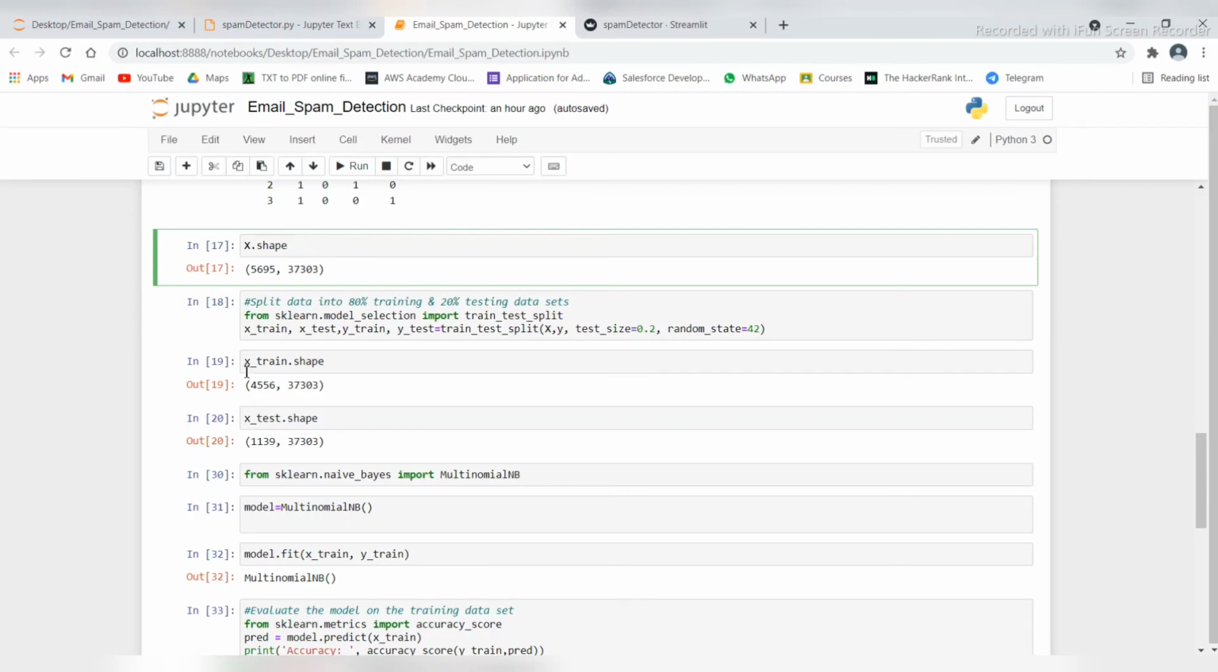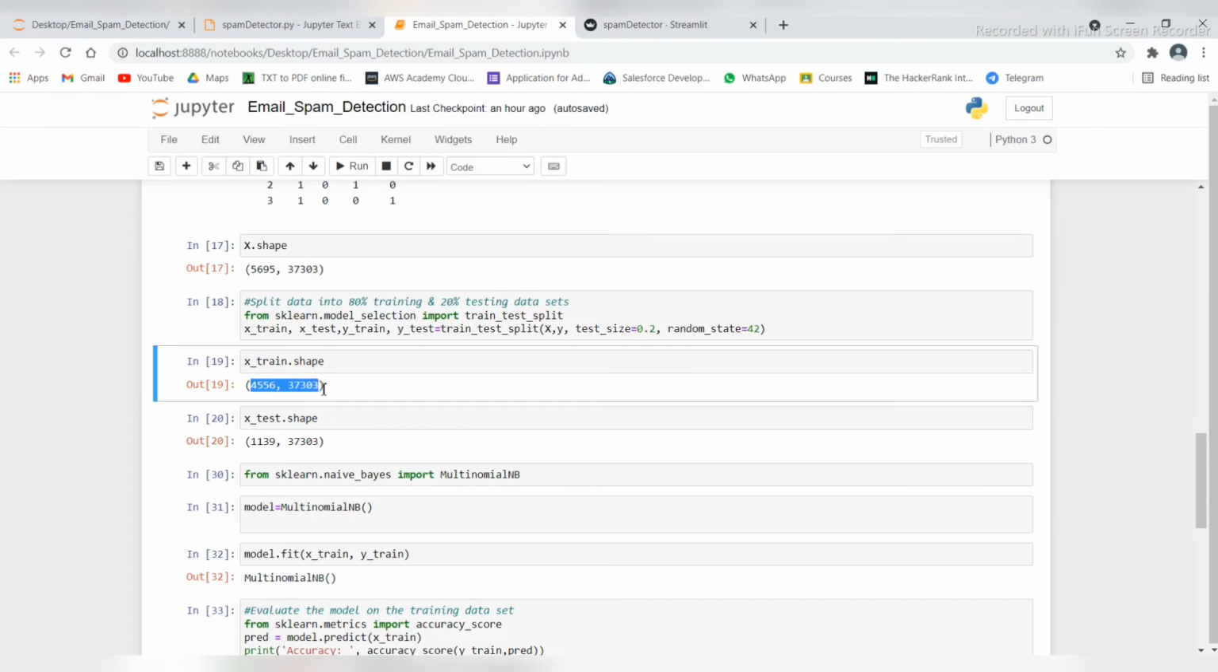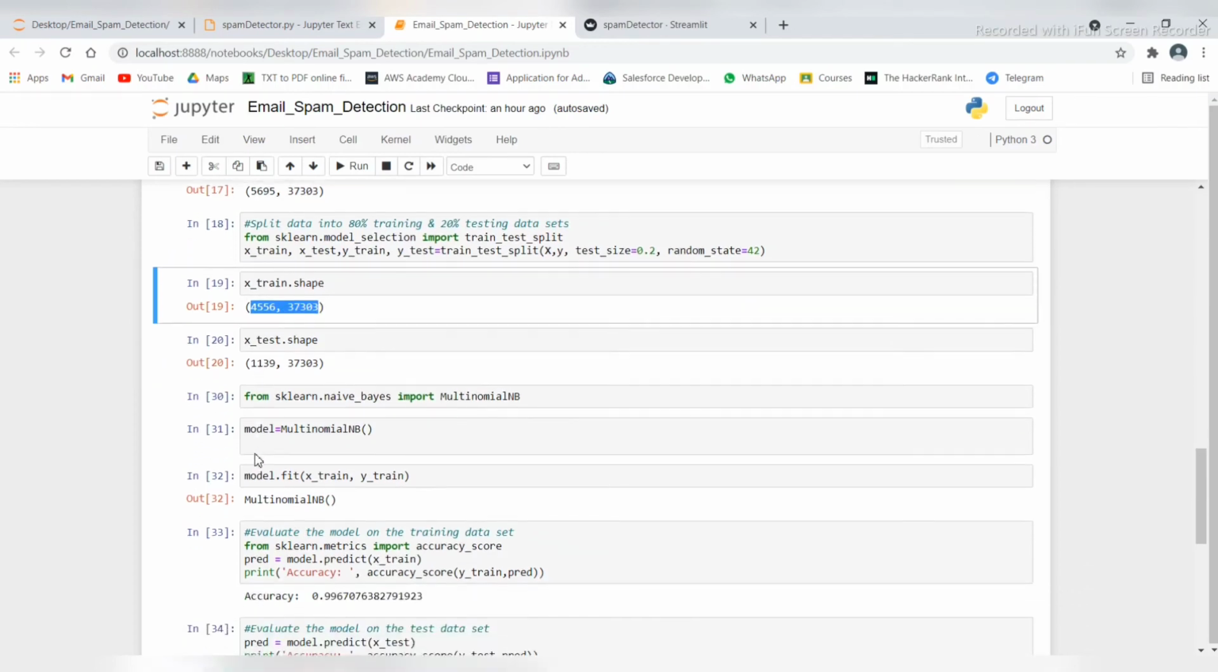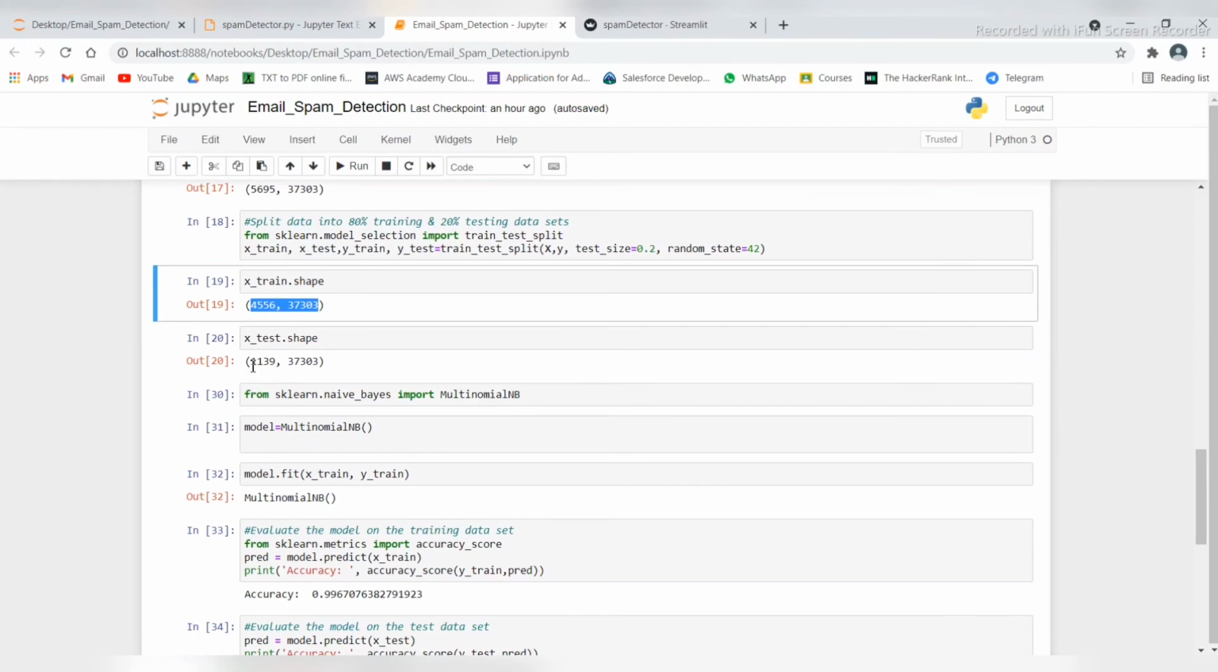For training, I have used 80% of the data, that is 4,556 rows and 37,303 columns. And for testing, I have used 20% of the data, that is 1,139 rows and 37,303 columns.